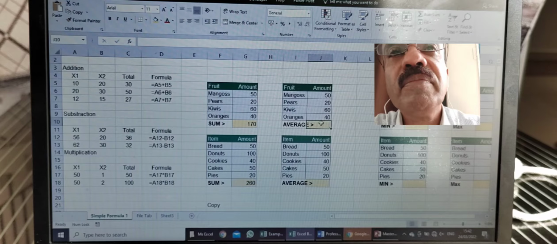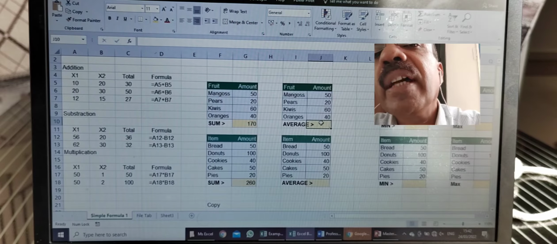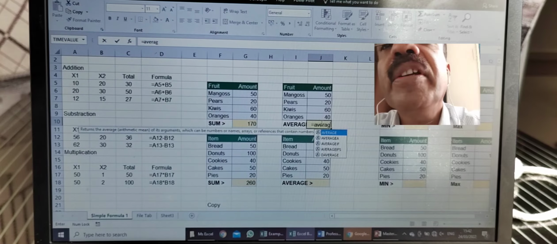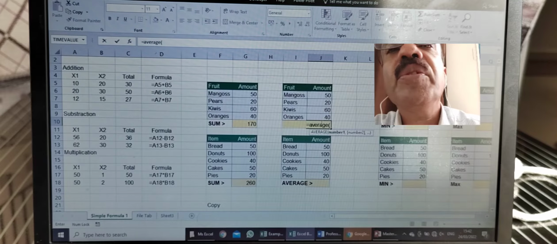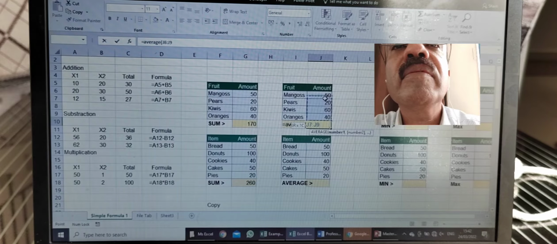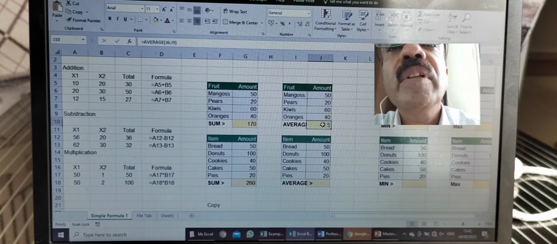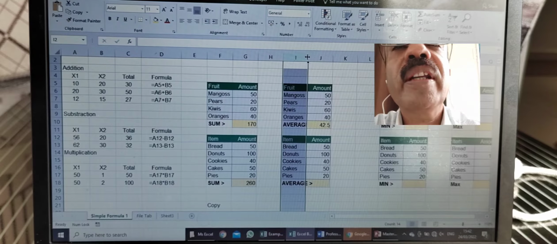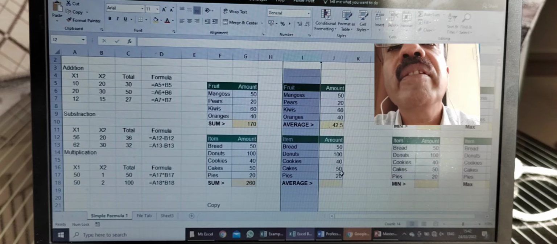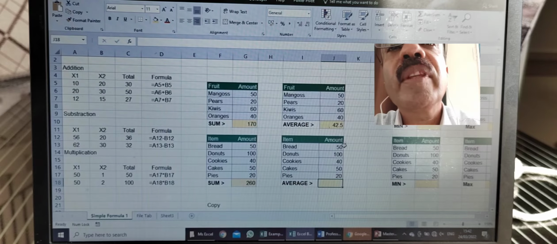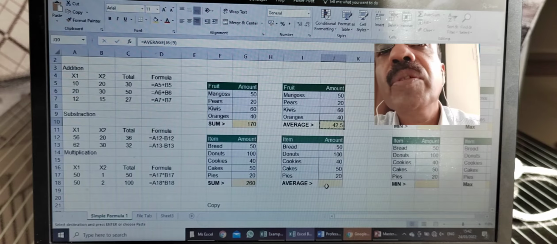Okay. Now let's look at the average, how to calculate the average. Average, you can use it just by this. So average is 42.5. You can adjust the column width just like that. So here, for example, I want to copy this average here to the bottom here.